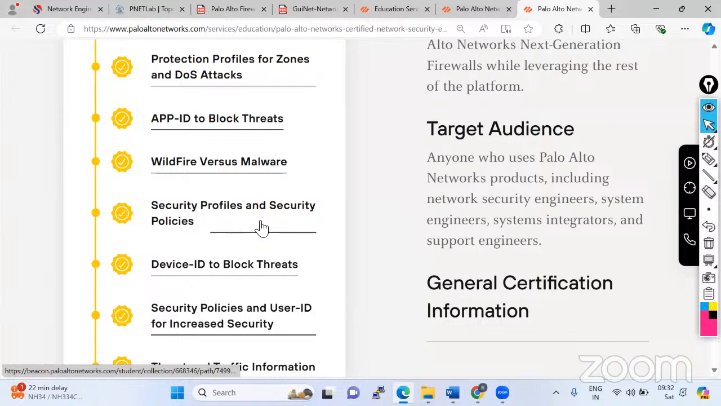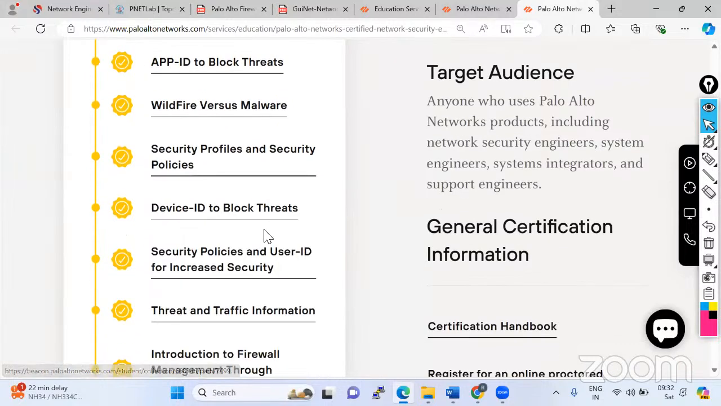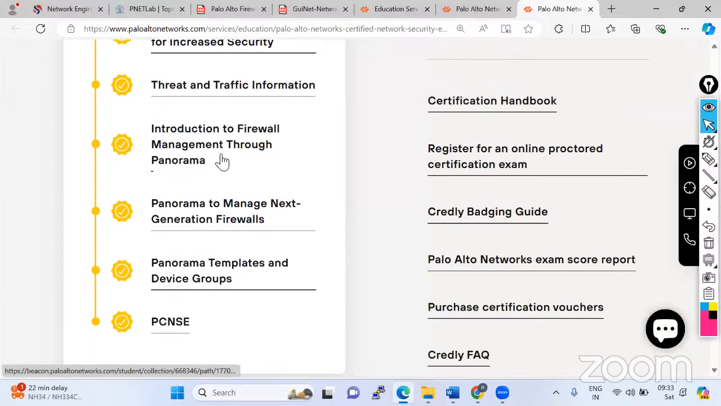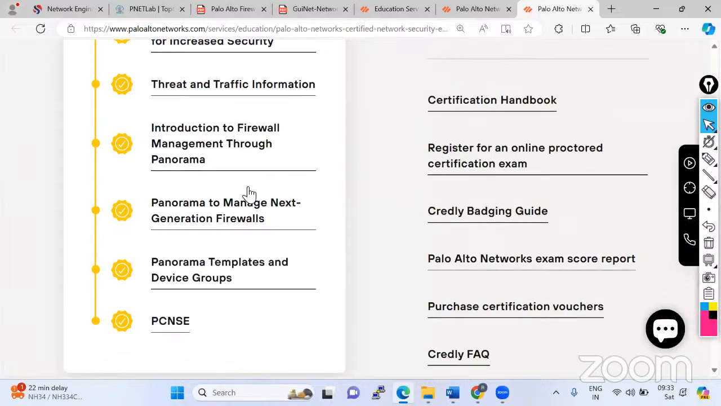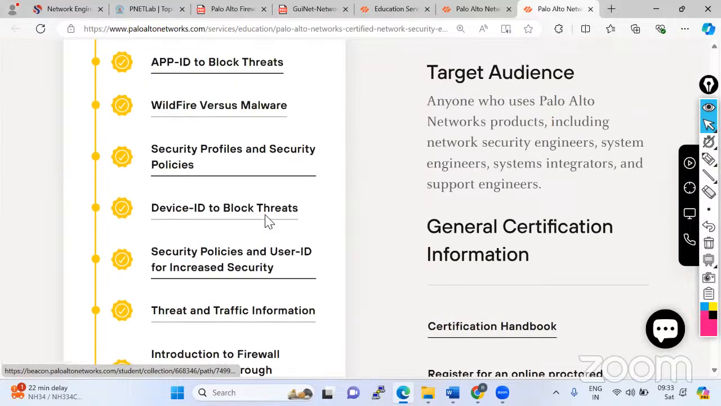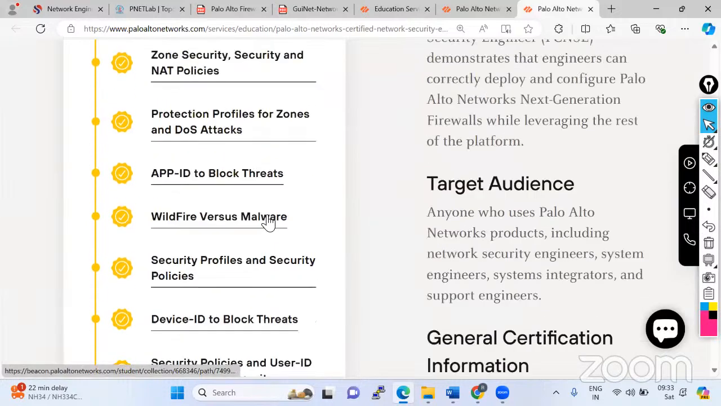Compared to the previous one, in PCNSE you are going to get the basic device ID, and at the advanced level you are going to get threat and traffic information, and introduction to management through Panorama. You are going to learn what Panorama is, and template and device group, what is going to happen. So in this you are going to get more detailed information.